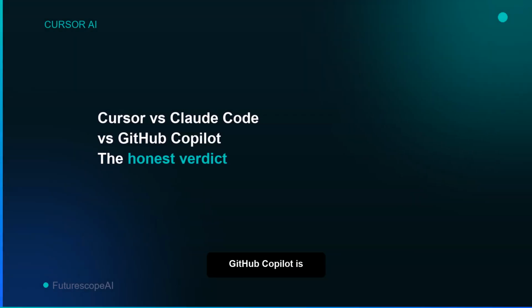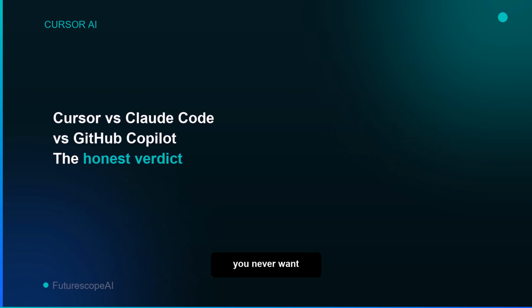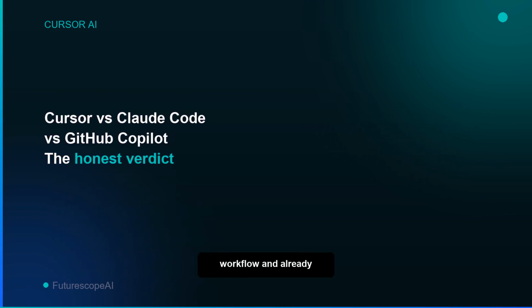The honest comparison. GitHub Copilot is a plugin for your existing editor, best if you never want to change your workflow and already use GitHub daily. Cursor is a full replacement editor, best for your daily active coding sessions, best for developers who want the richest AI integration in every action. Claude Code is a terminal agent, best for large autonomous tasks, full project rewrites, and running complex changes while you are away from the keyboard. Most experienced developers use Cursor for daily coding and Claude Code for big tasks.